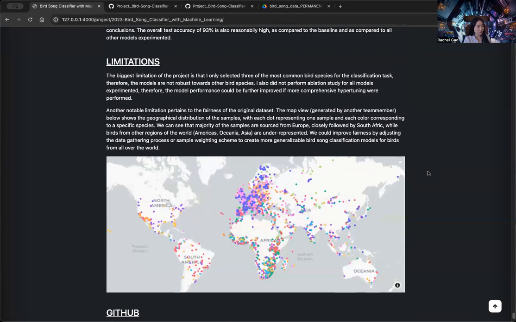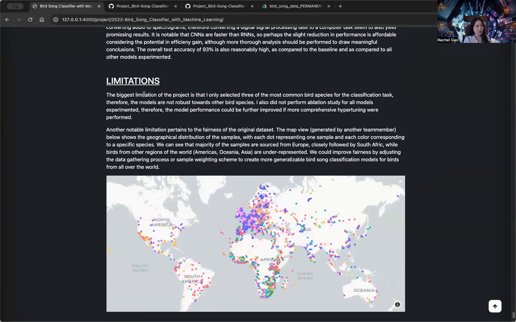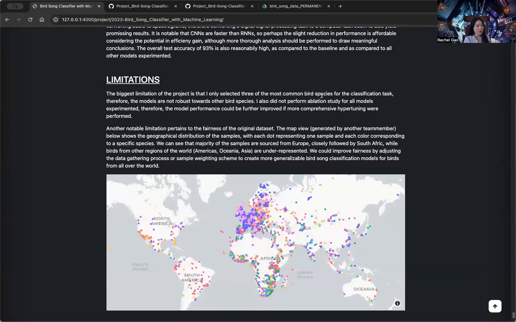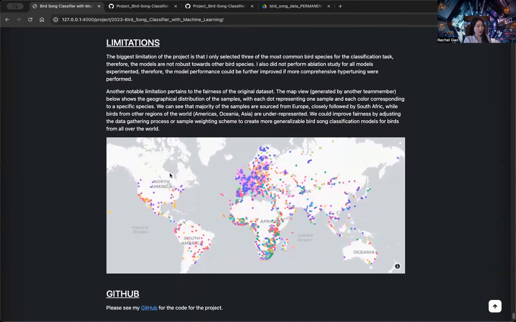And just to wrap up, for the inference, it's also important to realize the limitations. I already discussed one limitation, that we only selected three species, while the original dataset contained many different species. Another limitation is that, as we can see from the distribution of the birds, the majority of our samples actually come from Europe and South Africa. While Asia, Oceania, and North America, even though there are birds, the number of samples is very scarce.